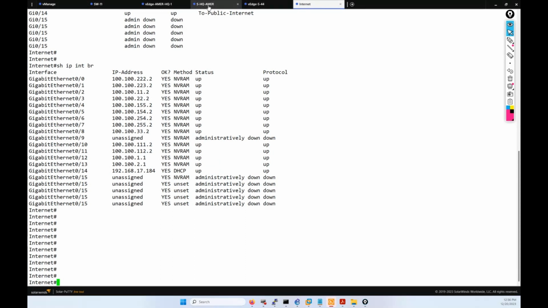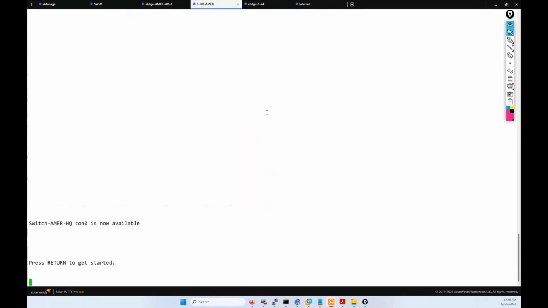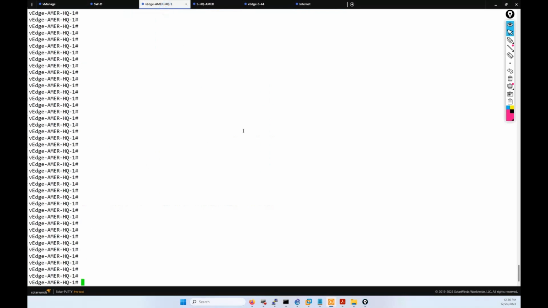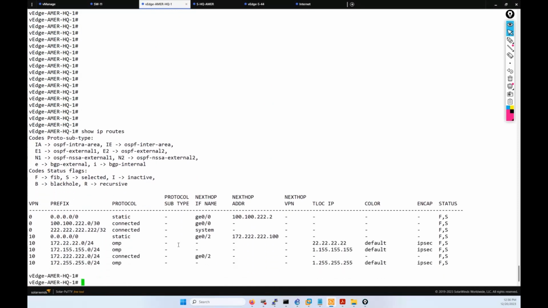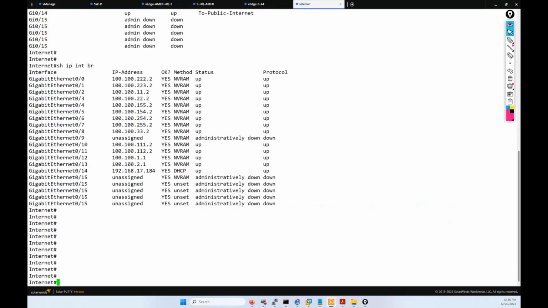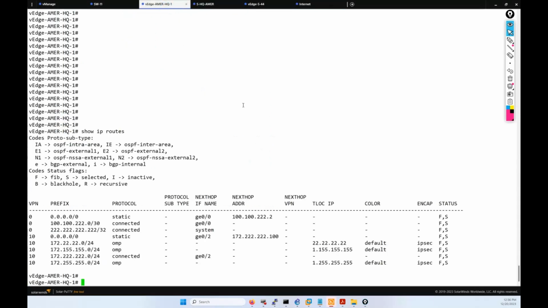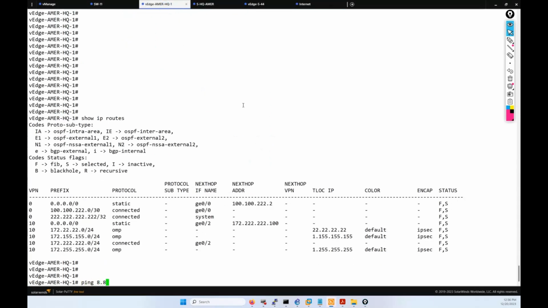So if I go to one of the sites, this site, and do show IP routes, I have a static route going to the internet network. It's going to 100.100.222.2. If we go back here, we can see that's this interface. Okay, and if I go back here, I can ping Google 8.8.8.8.